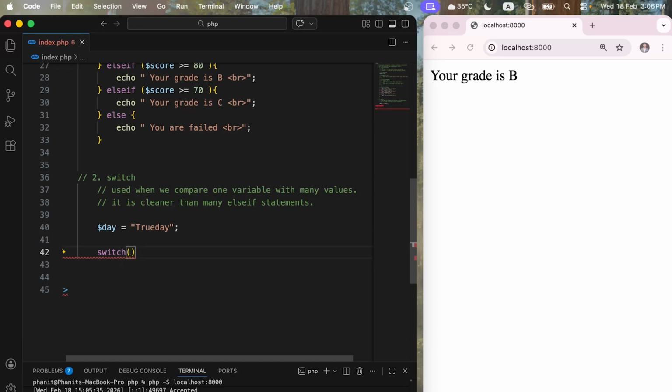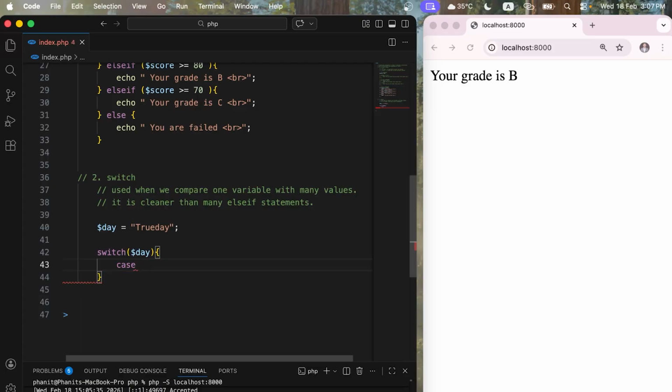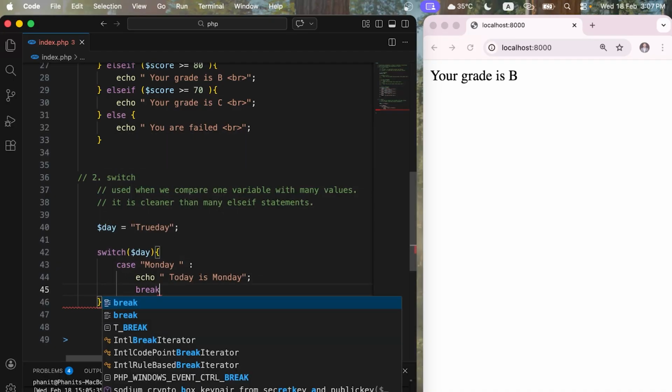Then I'm gonna add a condition. So I can say $day. Then I can add curly braces. Then I can say case Monday. This is Monday. And then I can echo, today is Monday. Then I can add break.